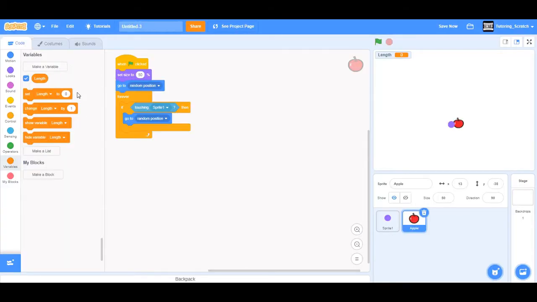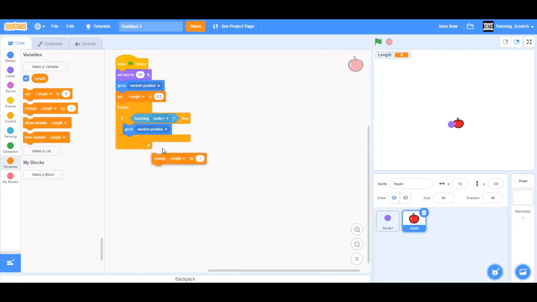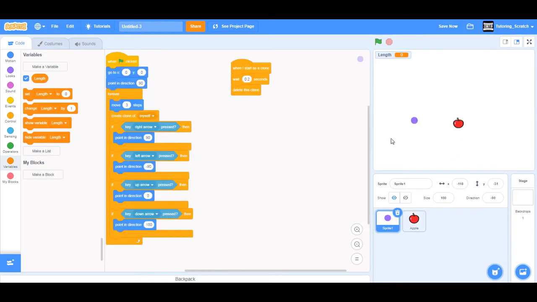Right. And when we start, the length should be 0.2, and when it is touching sprite 1, change length by 0.05. It should increase by very less, or else after eating every few apples, the snake will go very long. So here all we need to do is this. There. Our snake engine is almost ready.